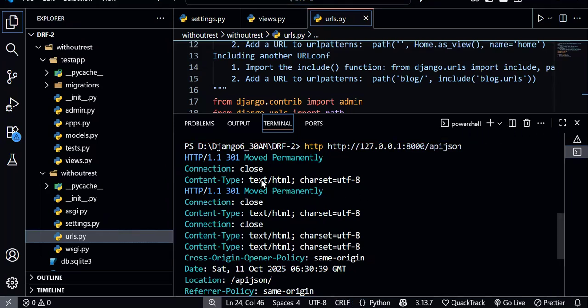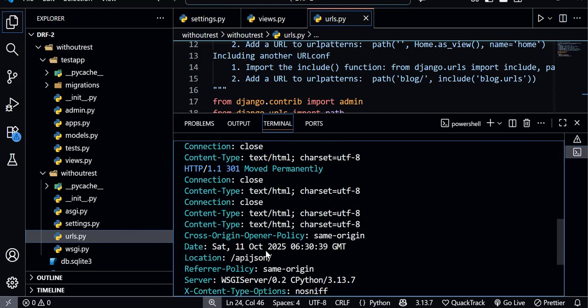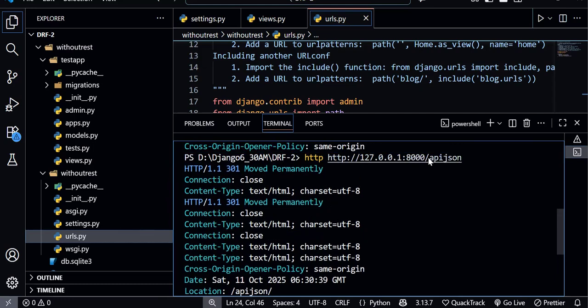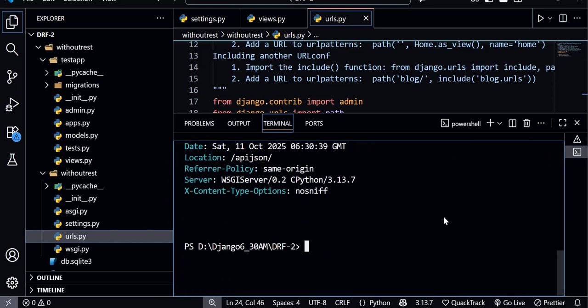Okay, so what's the code we are getting here? 301. Zero, three, zero, one means the response didn't get successfully. When the response is successful, the success code will be 200. So there is a mistake we have done. The small mistake is that we have written the correct URL and endpoint, but we forgot to add the forward slash at the end. So that is why it's the error.